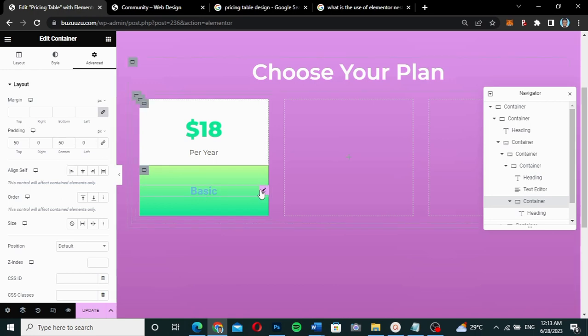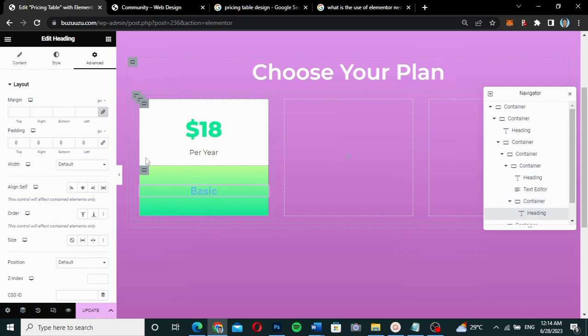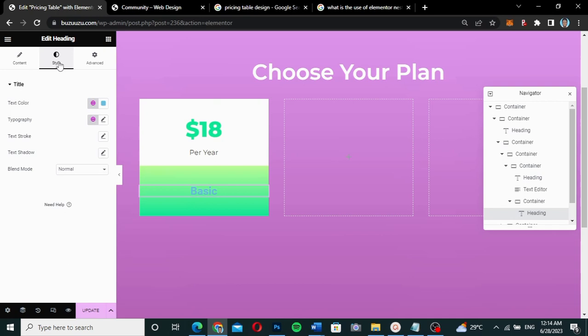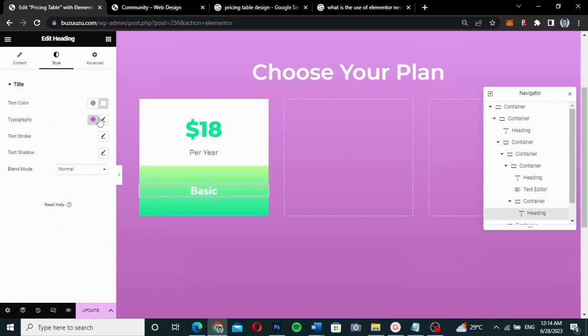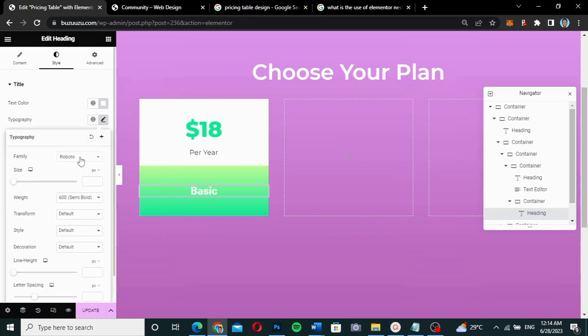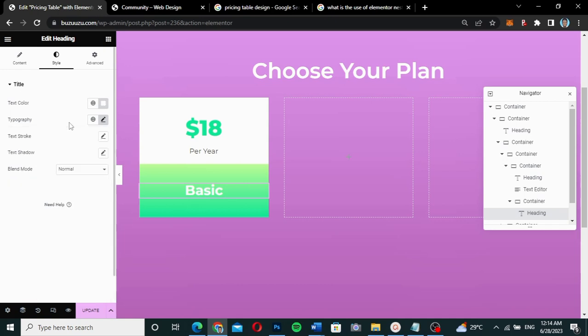And then also let's go back to the basic text or the heading over there, and then let's go to style to style it. So we're going to change the color of the basic to white, and then we're going to change the typography to Montserrat. So we are using Montserrat throughout, okay, so that it will be uniform. So we're going to change it to Montserrat, and we will write, let's say 35, which is okay. So let's just make it like a 700 bold, which is quite okay.